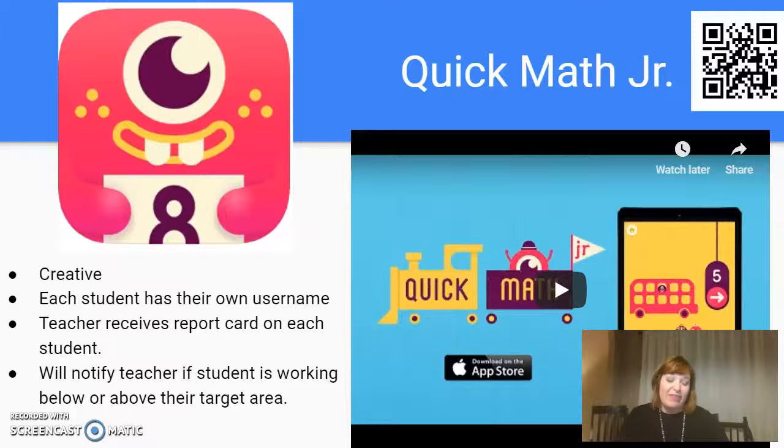It will also notify, and I think that this is a great idea. We've all been in classrooms before where we have students who may have a hard time staying on task. One of the reasons why some of the teachers have told me they like this app so well is that it'll notify them if a student is working below their target area or above their target area.